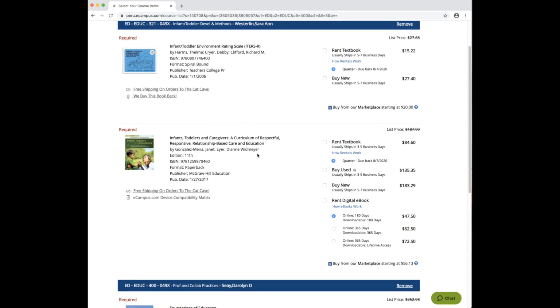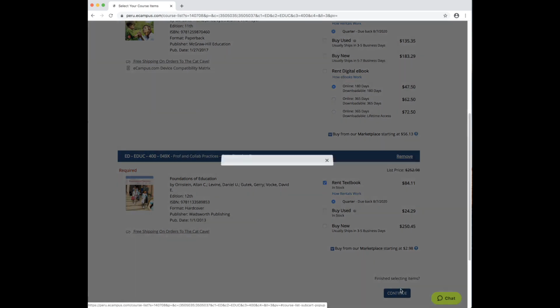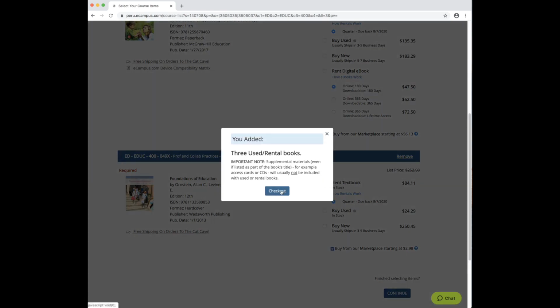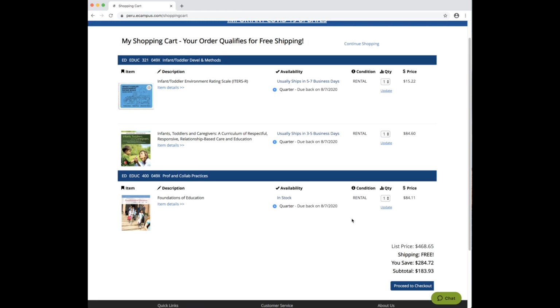So this one's an important one. You can choose to rent a textbook or to buy it. And so say I want to rent it. I'll hit continue. Well, we can get all of them, rent all of them. Okay, check out. And then it'll show you everything, and then you can proceed to check out.